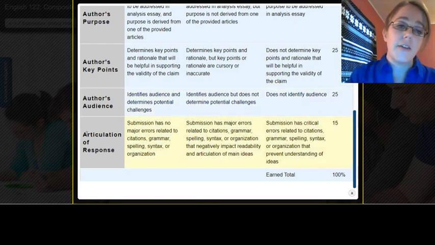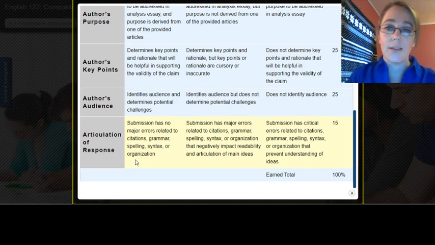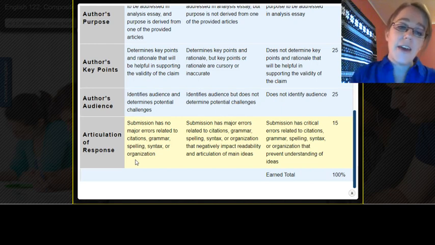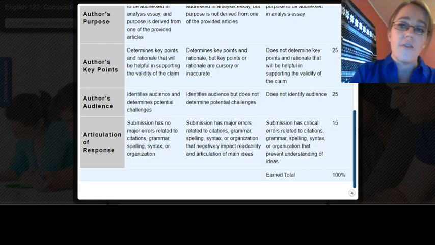And then this last one isn't one of those prompt questions. It's articulation of response. And what that means is, are you using good grammar? Are you following those rules of English? Are you using full sentences, making sure your I's are capitalized, and that kind of stuff. And so that is our rubric and a rundown of our first assignment.